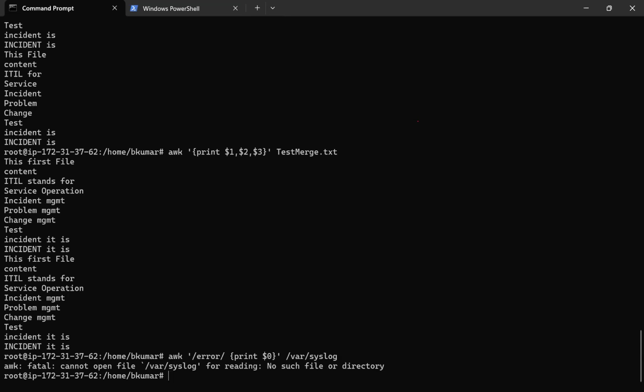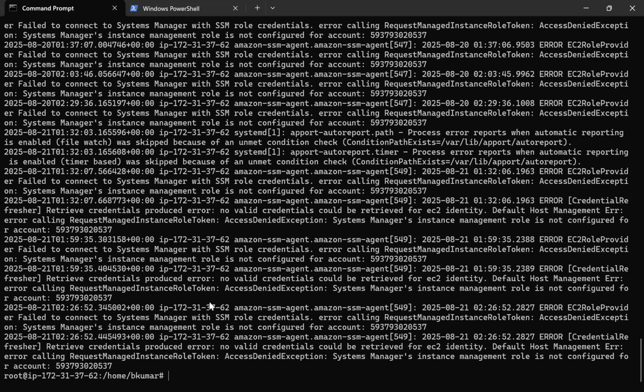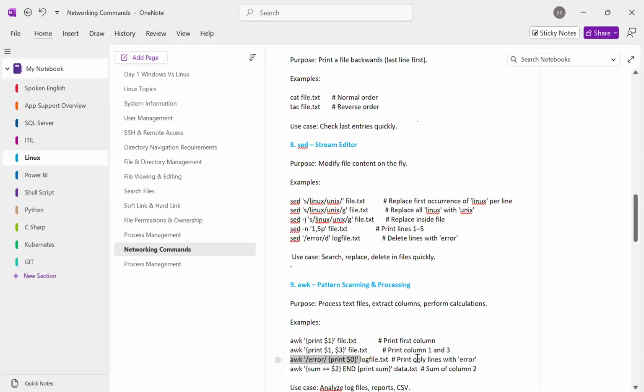Cannot open. No such file or directory. cd. Okay, something is missing here, right? Log. Inside log we have the syslog file. It printed all lines which contain the error message. Print only lines with the error keyword.